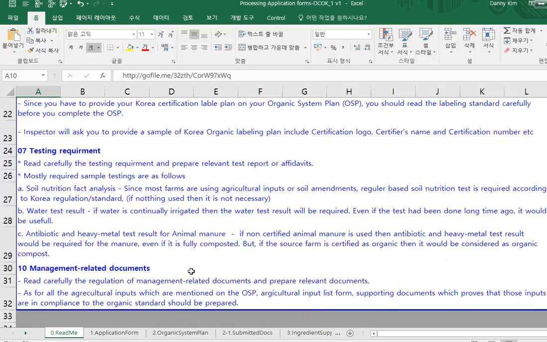And management related documents. This is very important because the documentation, the evidential documents or records, are the most important part of the certification. So without proper record keeping, you will not be able to receive certification under the Korean regulation. So you have to check all these documents to know what items and records are required by the Korean standard.